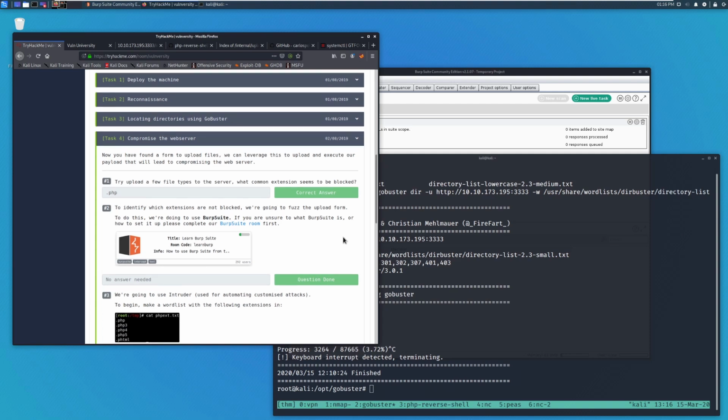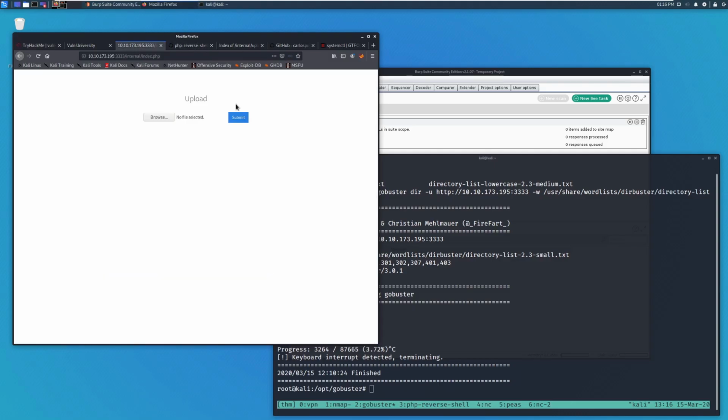All right, now that you've found a form to upload files, we can leverage this to upload and execute our payload that will lead to compromising the web server. So try to upload a few file types to the server. What common extensions seem to be blocked? After we play with this for a little bit, we'll find that PHP is blocked, which is pretty common because if we take a look at Wappalyzer, we can see that this is running PHP.